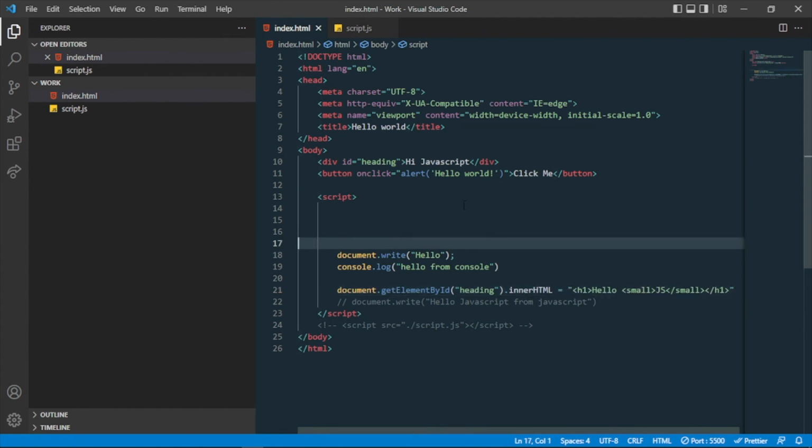So this is how we print to the screen and do different kinds of output in JavaScript.